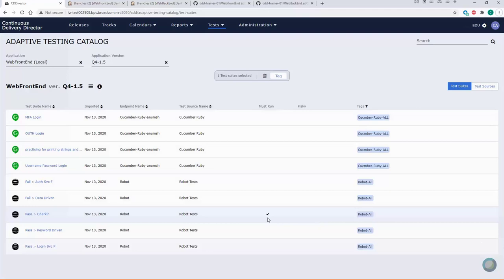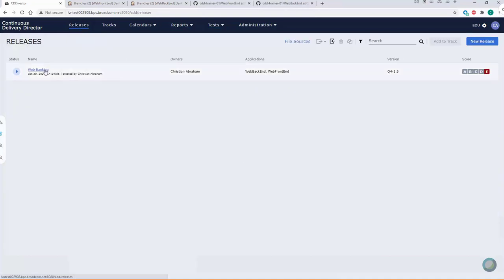At this point, we've imported 9 suites of tests from 2 test frameworks, and we've marked one of those tests as a must-run test. Now we need to add those tests to the release, and we do this by creating a run adaptive testing task and a phase. So let's go back to the release for this application.